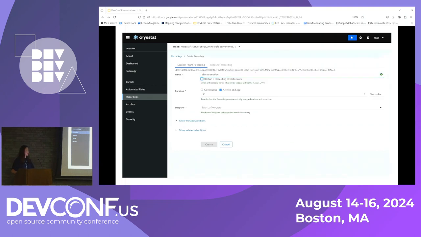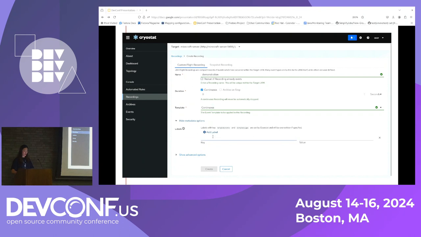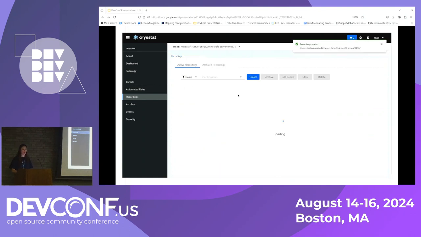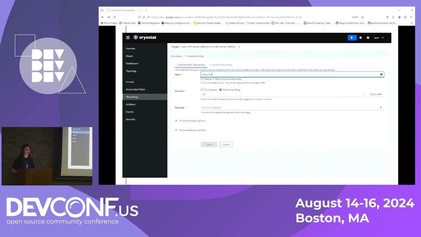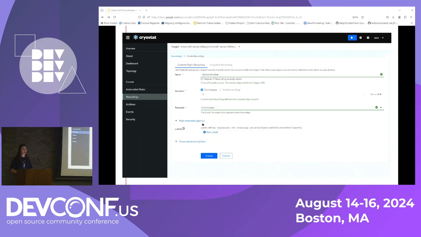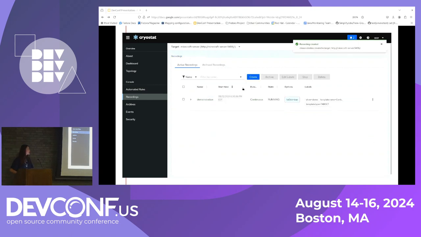After selecting create, we are taken to this page where users can select a name for the recording, and select a duration type. The duration types are continuous, which means that the recording will just keep collecting data until the application stops or Cryostat itself stops. And archive on stop, where users provide a duration for how long you'd like the recording to last until it is stopped and then automatically archived.